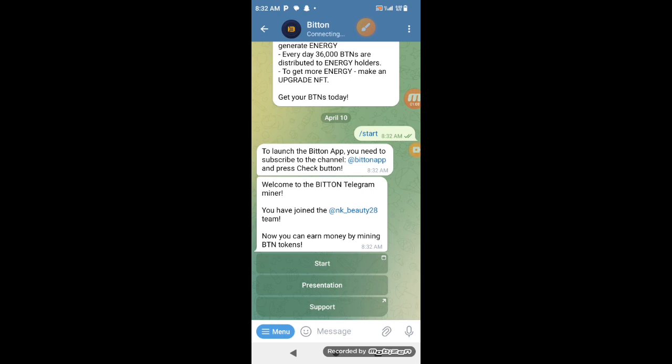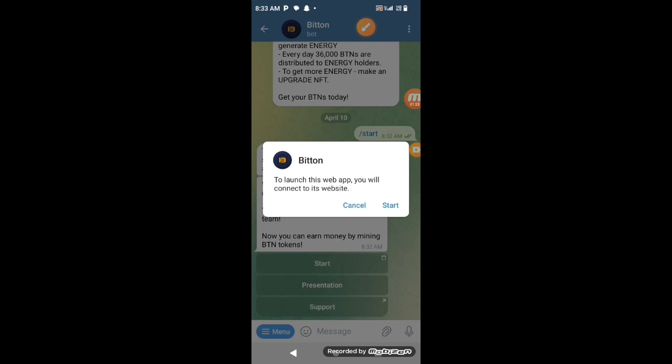Welcome to the Bitton Telegram miner. You have joined this team. Now you can earn money by mining BTN token. That's Bitton tokens. So what do you do? You click on start. You can look at all this presentation and support and other things you want to do. Click on start. To launch this web app, you will connect to each website. Start.